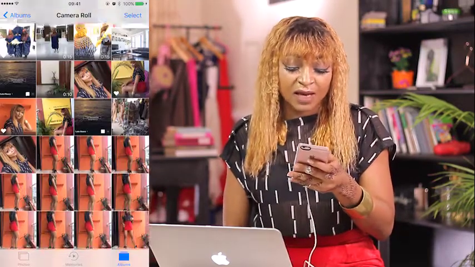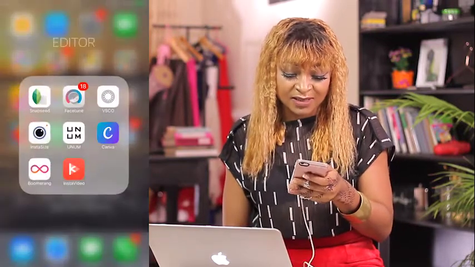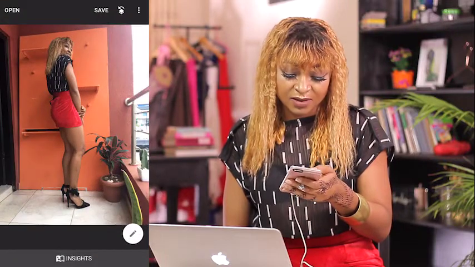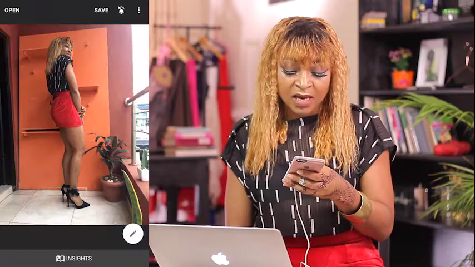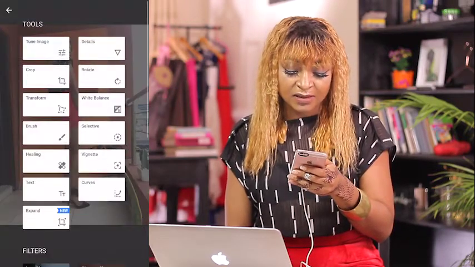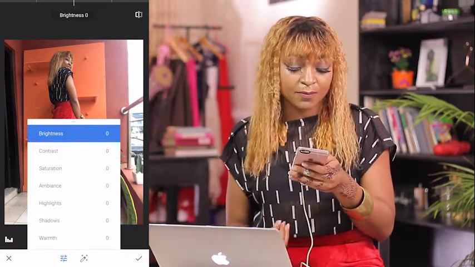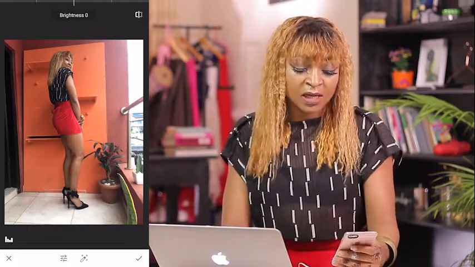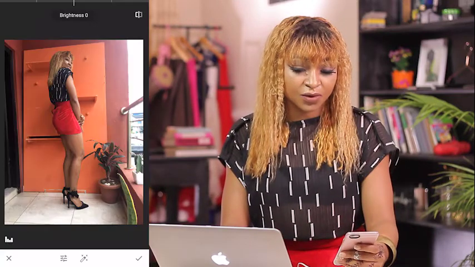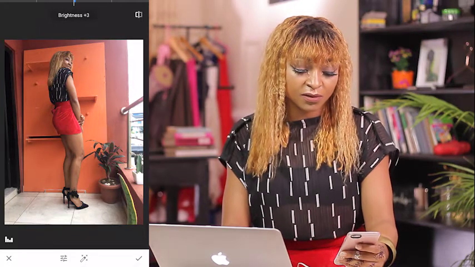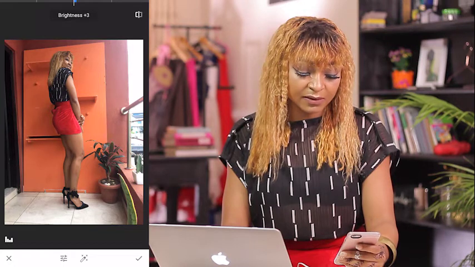The first thing I do is I go to Snapseed and upload the photo that I want. The first thing I do is click on Tune Image on Snapseed. I work on the brightness. I prefer to shoot with daylight, which means I don't have to work on my brightness that much. So what I do is I just increase the brightness a little bit, +2 or +3. If I need more brightness, I increase it.